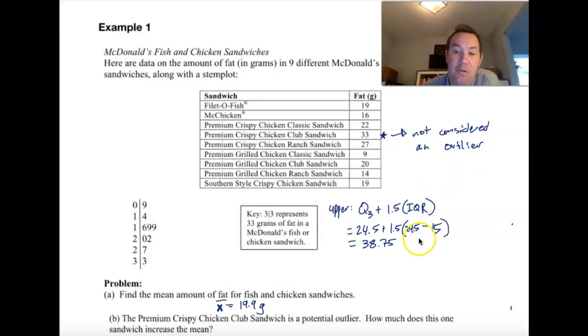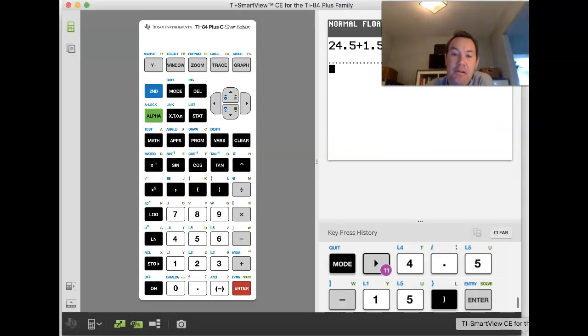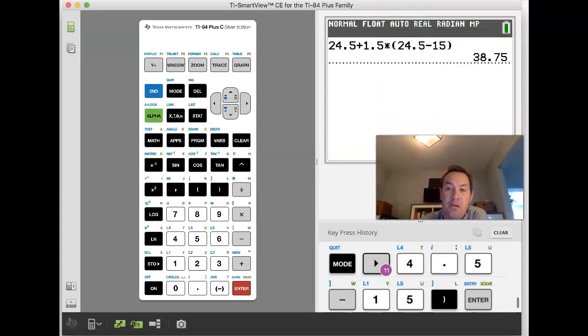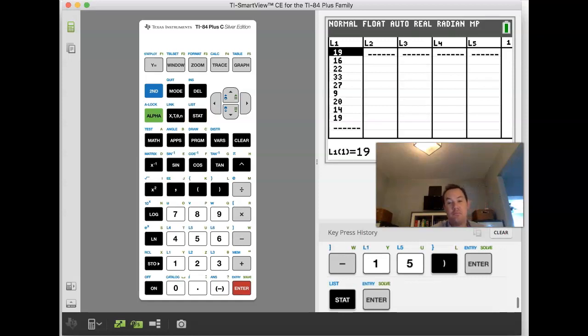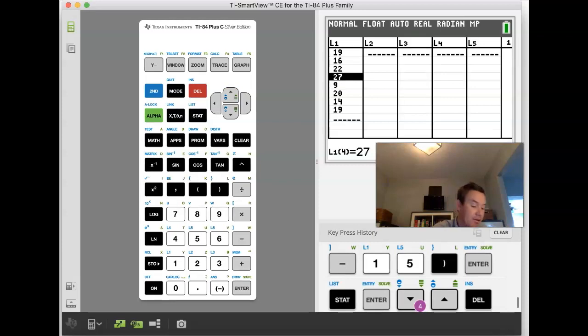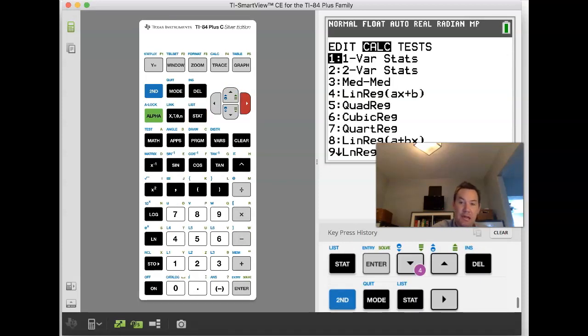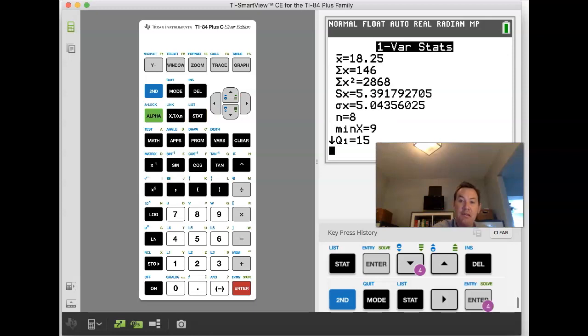But we still need to answer their question, which is how much does this one sandwich increase the mean? So to do that, let's go back to our calculator. Let's go back to our data set, so Stat, Edit. Remember that our mean was 19.9 grams with that data value included. I can just delete that one data value and recalculate. So Stat, Calc, one variable stats. And I get a mean of 18.25 without it.